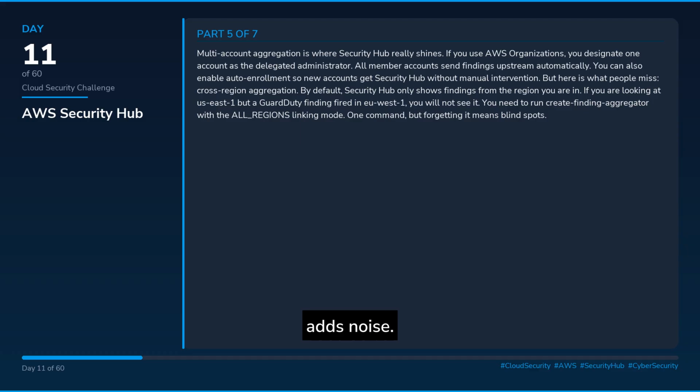But here is what people miss: cross-region aggregation. By default, Security Hub only shows findings from the region you are in. If you are looking at US East 1 but a GuardDuty finding fired in EU West 1, you will not see it. You need to run create-finding-aggregator with the ALL_REGIONS linking mode. One command, but forgetting it means blind spots.